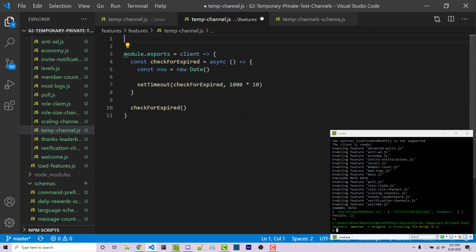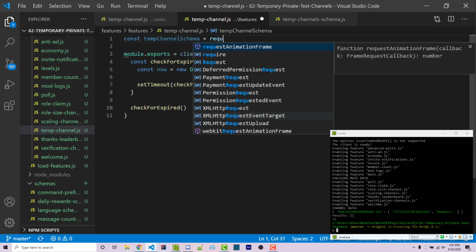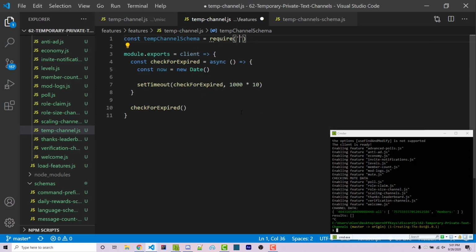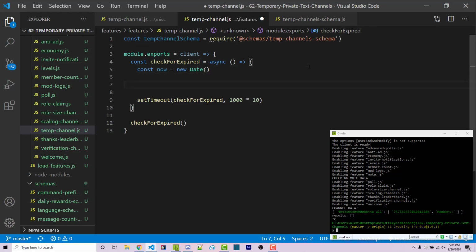And then above everything, we have to also import our schema. So const tempChannelSchema equals require. Again, I'm using module aliases. So @schemas/temp-channels-schema. Now at this stage, we want to use a less than query to see if we can find any documents within our collection that have a timestamp less than now.